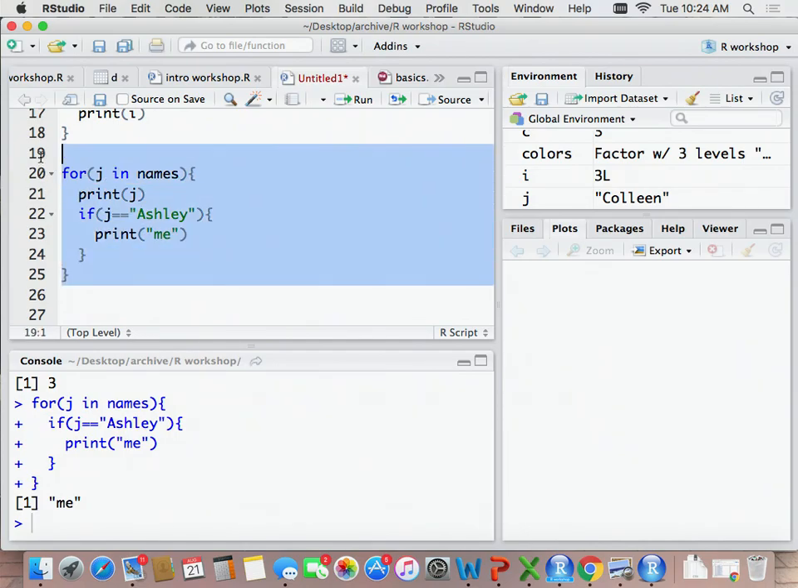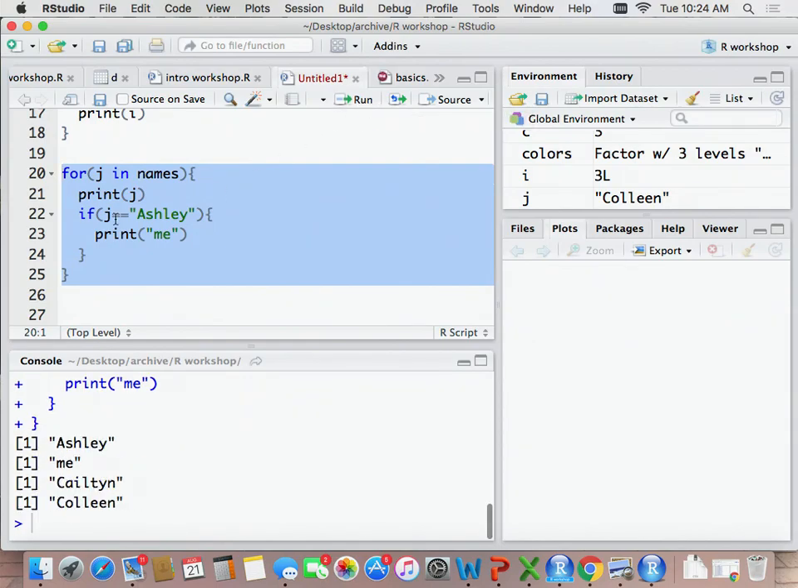Make sure that your print j is on the outside of your if statement and on the inside of your for loop. So it's going to say for j in names, so it's going to run through names and print Ashley, Caitlin, Colleen. Then we have this if statement saying if it's printing Ashley, then print me, because I want that to be an identifier. That's who I am. So I want R to recognize that. Okay, any questions so far?